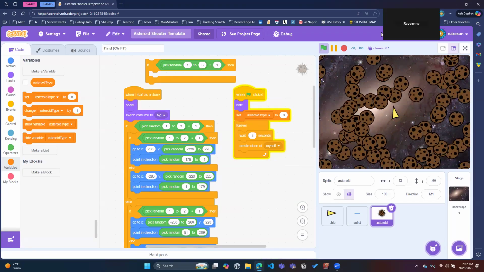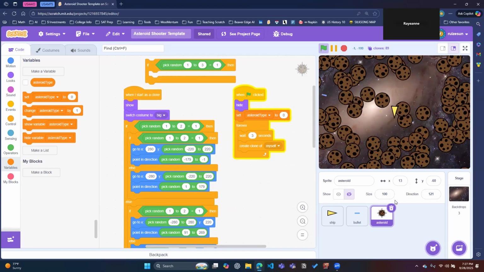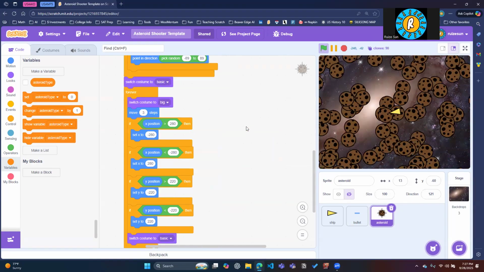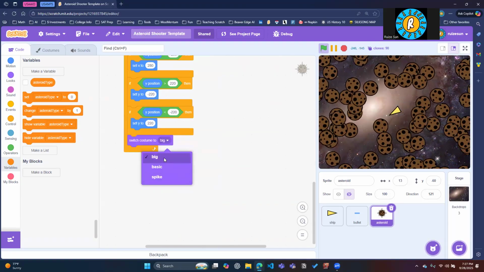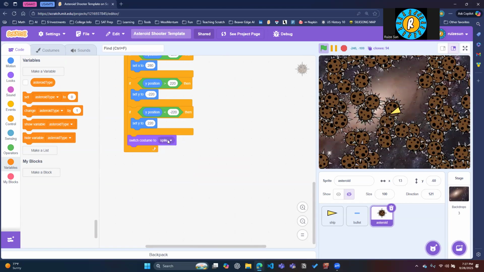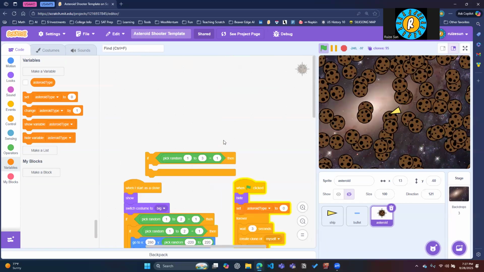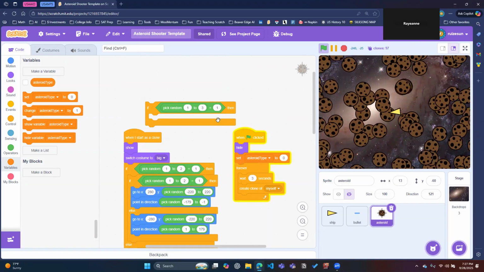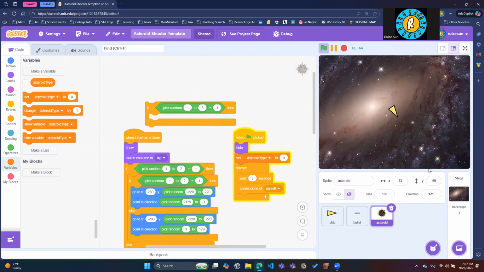My backdrop turned black. Oh, I think I may know the reason why. Oh, I see. So you probably changed the final switch costume to on the very bottom. You changed it to big. Make sure to change it between basic and spike and not big. All right. I'm going to make mine just basic for now. It says spike. We'll just click the flag again. Try it out. Oh yeah, that works.